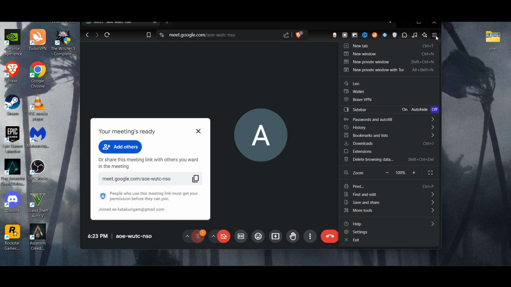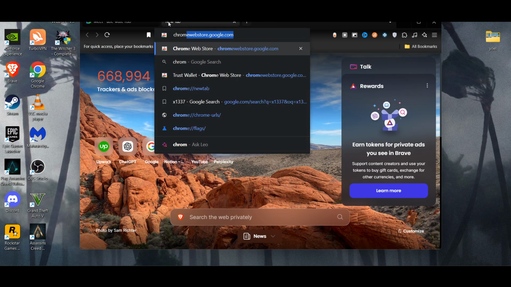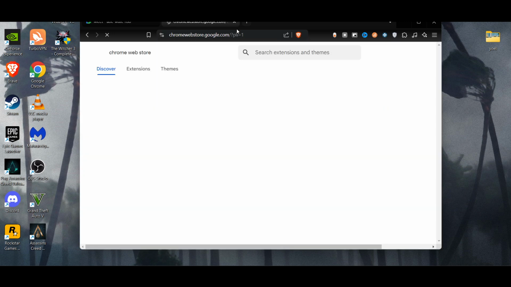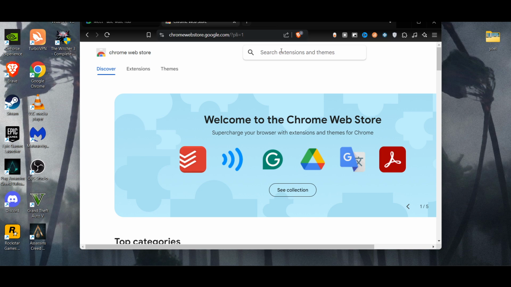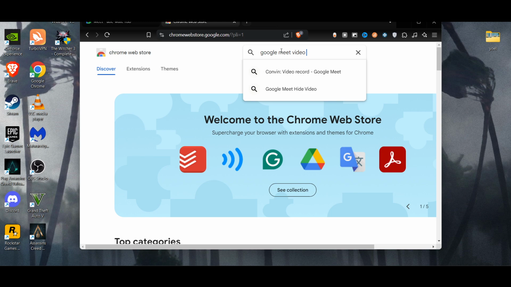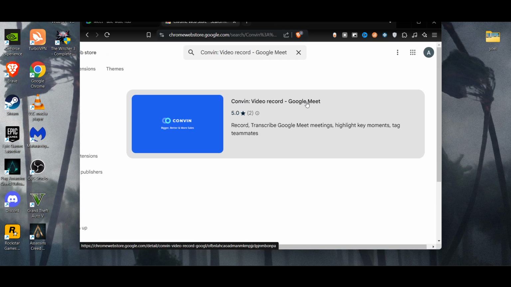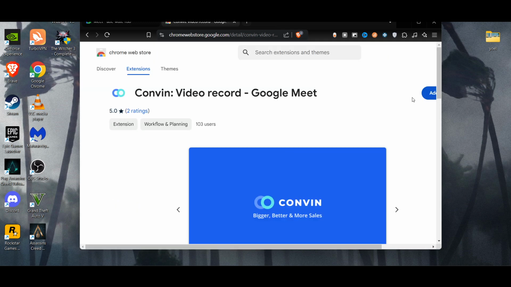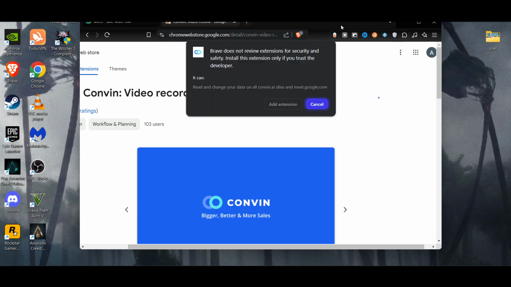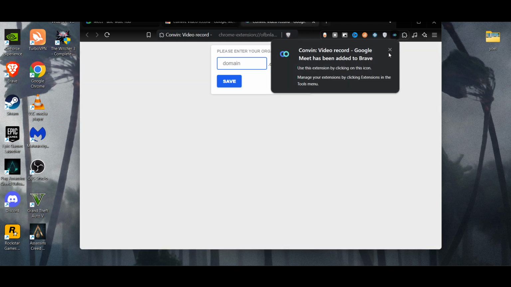Now click on the three horizontal lines and go to the Chrome Web Store. Just write Chrome Web Store and you will be redirected here. Now write Google Meet video recorder and you will get this. You can install this one or any different one. Click on add to Brave, then click on add extension. It takes a little bit of time to install. As you can see, it's installed.